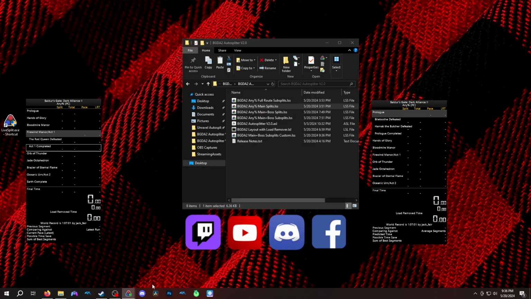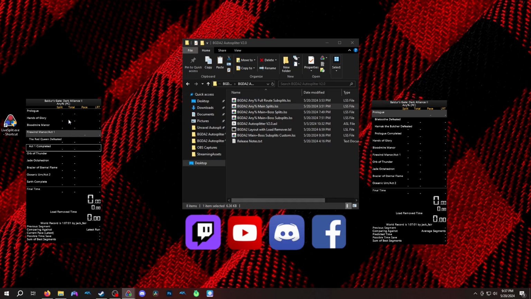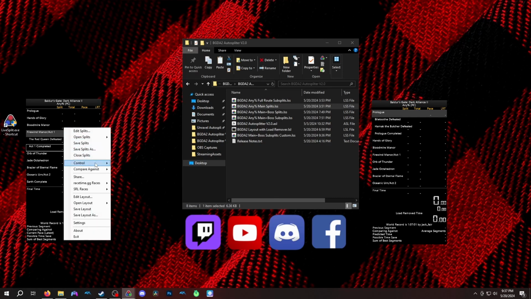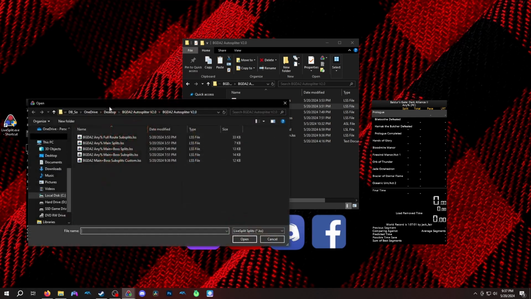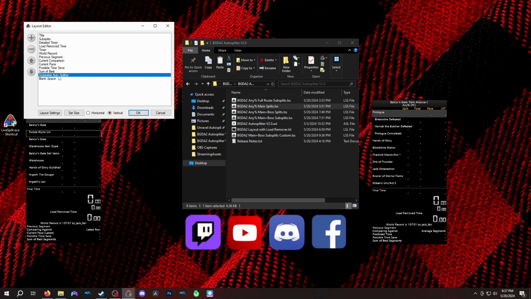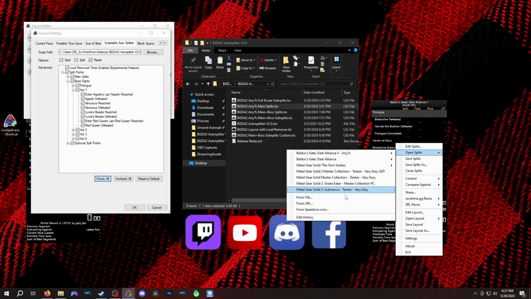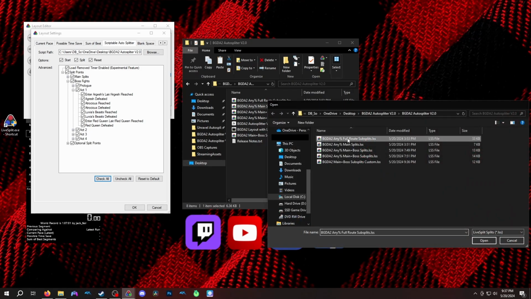So I'm going to close this. Actually, no, I'm going to leave that open. So now let's go about customizing the full route splits. So let's open that up. Full route splits, edit layout, and check all, that way every single point is checked. And then over here, I will open the same split file, full route subsplits.